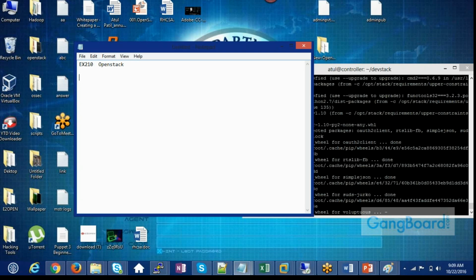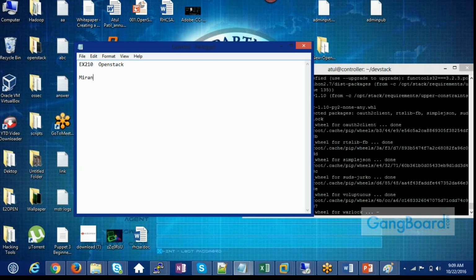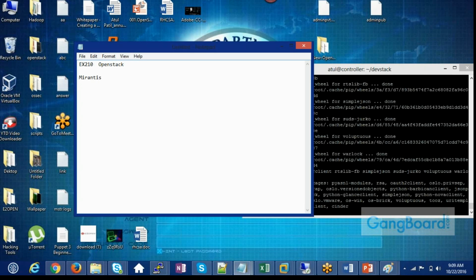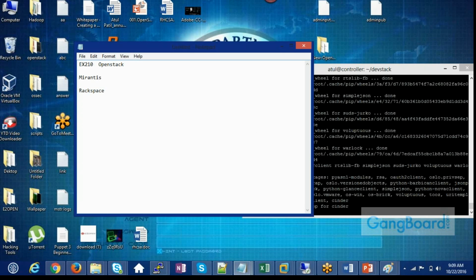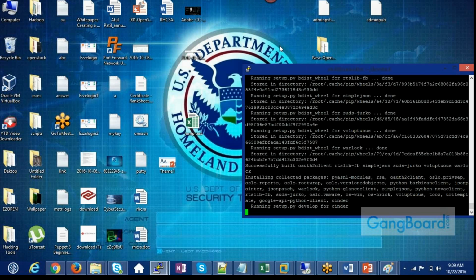Other vendors like Mirantis are also there. Mirantis is one more vendor of OpenStack providing OpenStack certification. Then Rackspace is also providing certification of OpenStack. But Red Hat is very famous for certification, right? You can go with Red Hat only because it's a practical session and you'll get the certificate.